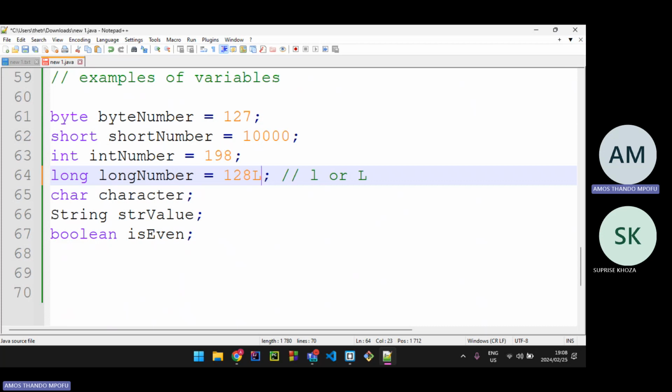It's more advisable to use uppercase because someone might confuse the lowercase L with the 1. They might think, oh, that's a 1. So for example, if I write a lowercase L like this, doesn't it look similar to 1? It does, right? So you might think this is 1281, but it's not. It's the long number 128. So that's why it's preferable to use uppercase L.